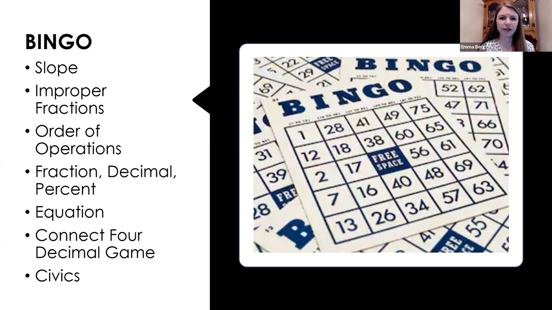That one I do believe is in the resource file for you. Fractions, decimals, percent, same kind of thing. Give them the fraction, ask them to find the decimal equivalent. Equations, ask them an equation question, ask them to find the answer on their bingo card. We even have a version for civics where we ask a civics question and then they have to find the answer on their board.